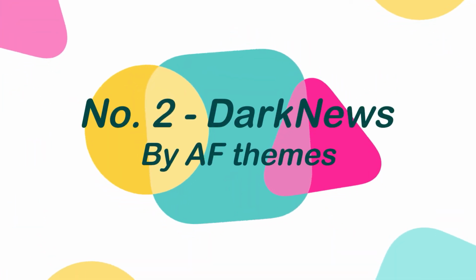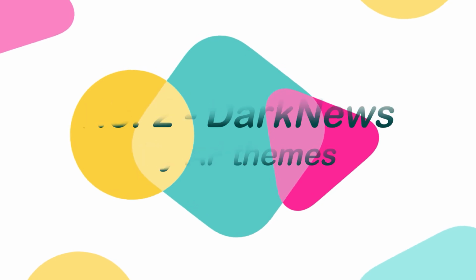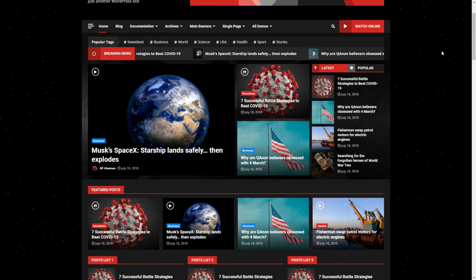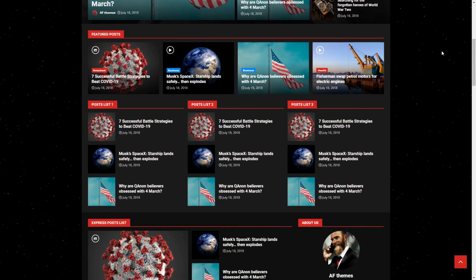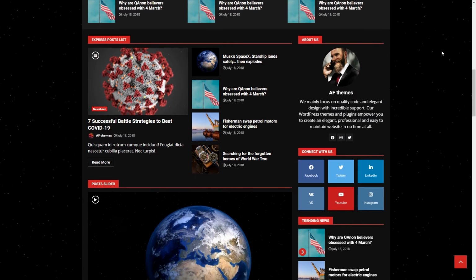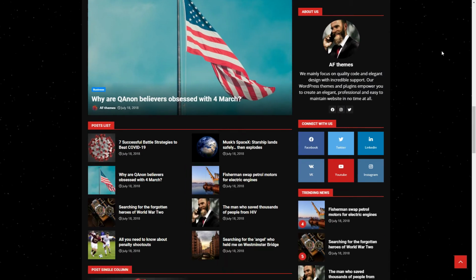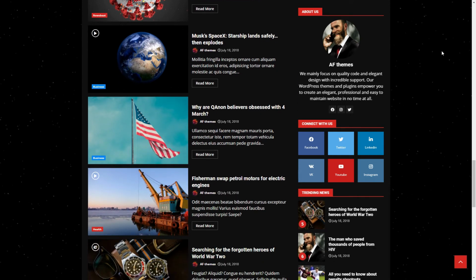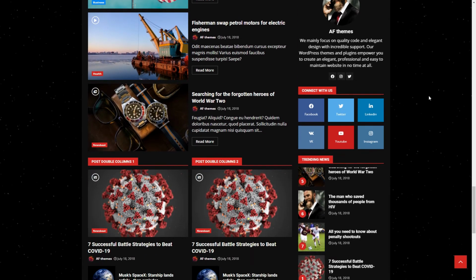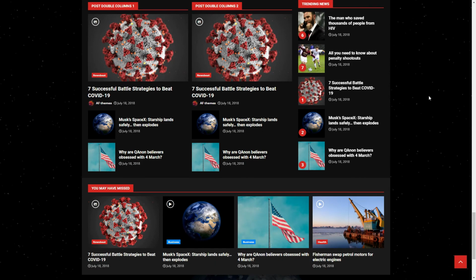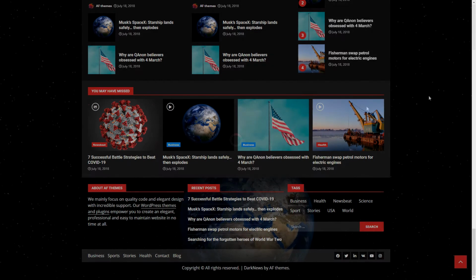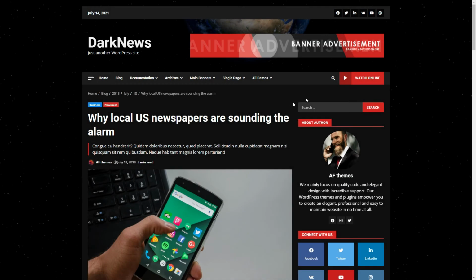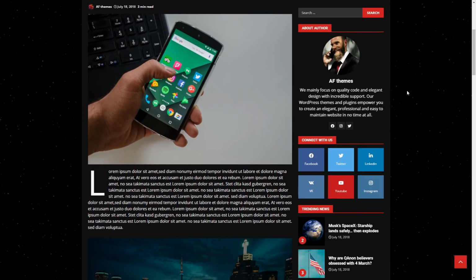Number 2, Dark News, by AF Themes. Dark News is a powerful dark WordPress theme that works well for news, blogs, and magazines. This theme comes with several free beginning pages that can be easily integrated to build a fantastic news hub. Dark News is fully widgetized, with 9+ custom widgets and widget sections, allowing users to manage site content. It also features a dark and light color mode for viewing articles and blog posts.